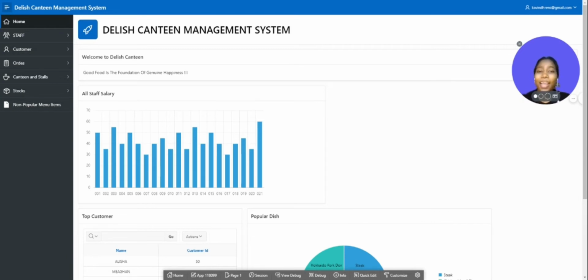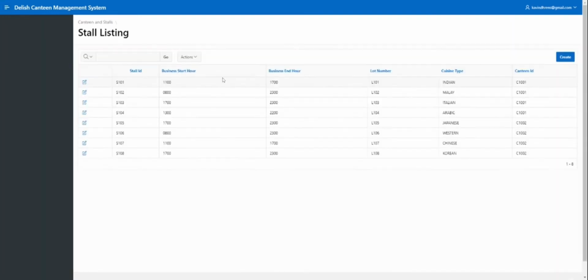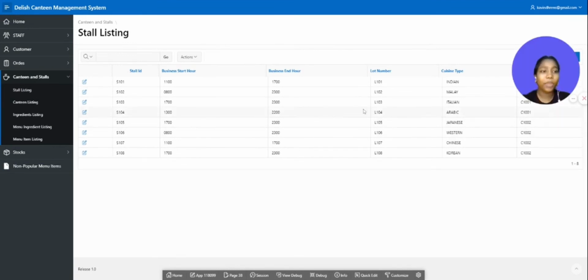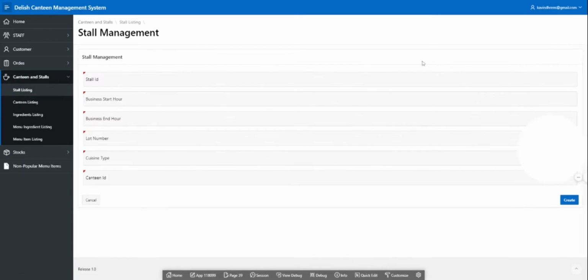The system we developed is Delish Canteen Management System. The module that is assigned to me is Canteen installs. Within my module, there are 5 entities, which include one bridge entity, namely menu ingredient listing. In my first entity, which is stall listing, we have 8 stalls here, and we can add additional values by clicking the create button here and putting all the values needed here. And then we can create for the stall listing.